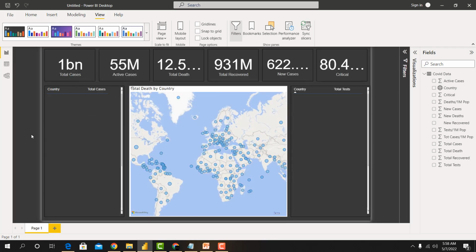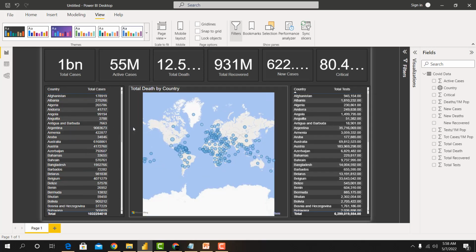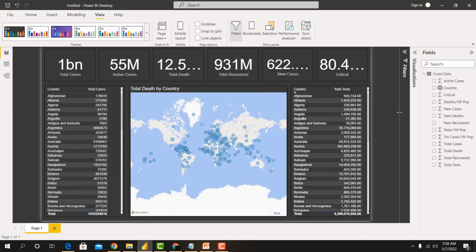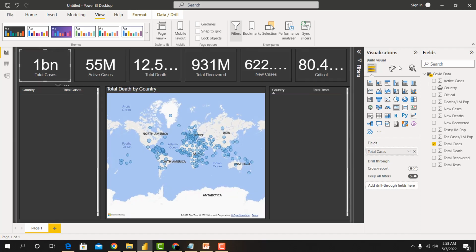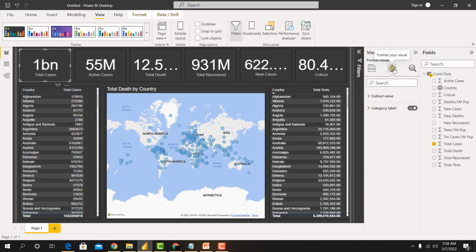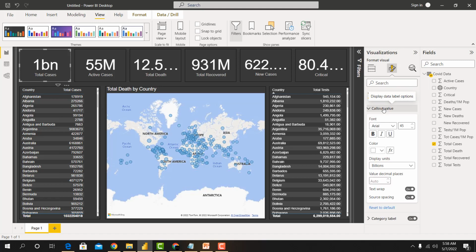Now you can see that everything is dark, right? Everything is dark now, and then the values became bigger. Let's work on that. Let's reduce the values a bit. So you click on the visual you want to reduce, click on it like this. Then under your visualization here, formatting, the callout value, that's what that 1 billion is called, the callout value. I'm going to reduce it to 40. Let's put them at 40.